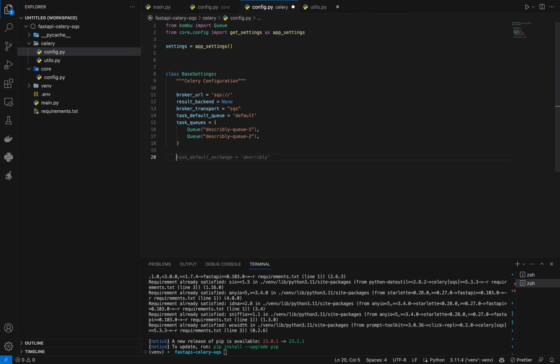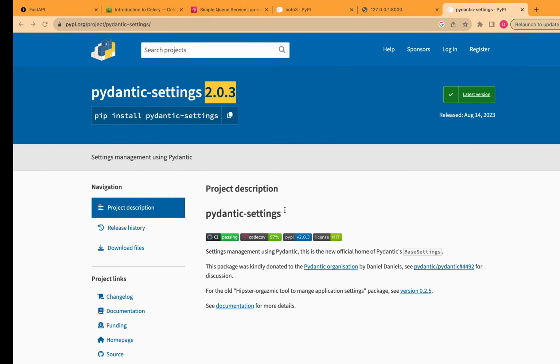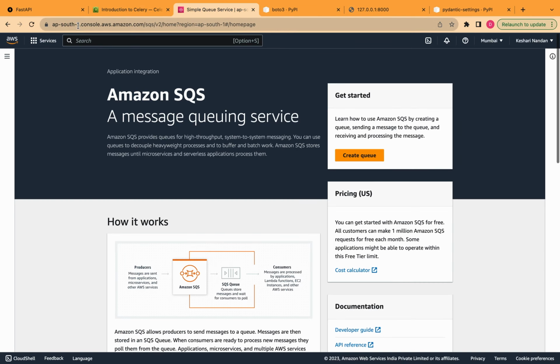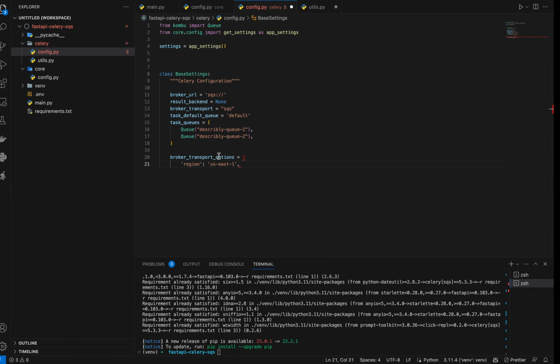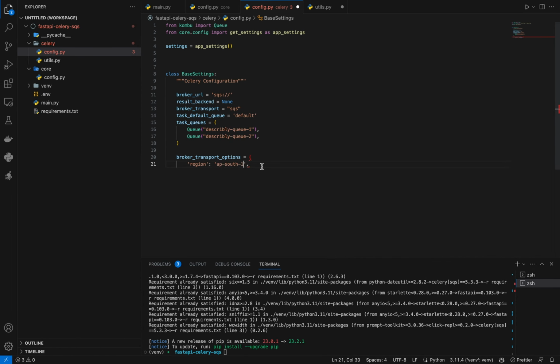And then I'm going to define the broker transport option. Here I'm going to configure the region where I want to use SQS. For now I'm just going to leave it as US East 1, but if I check here, I'm going to use AP South 1 actually. So AP South 1. You can get it from the environment variable if you want, but I'm just going to leave it hard coded. It's up to you.